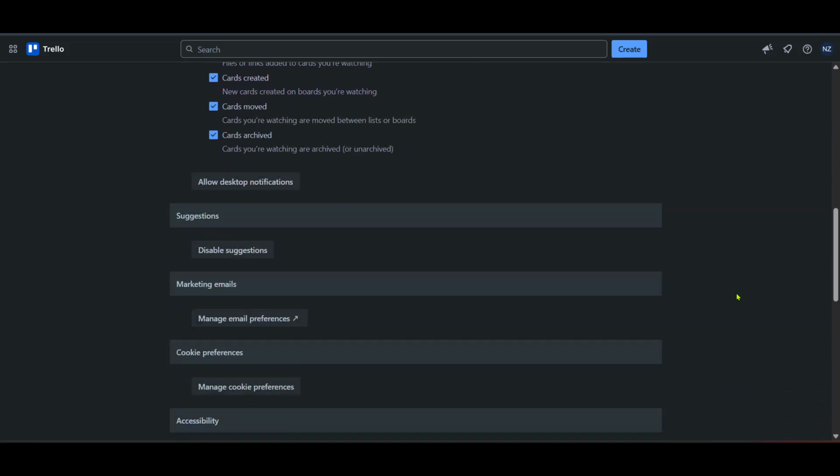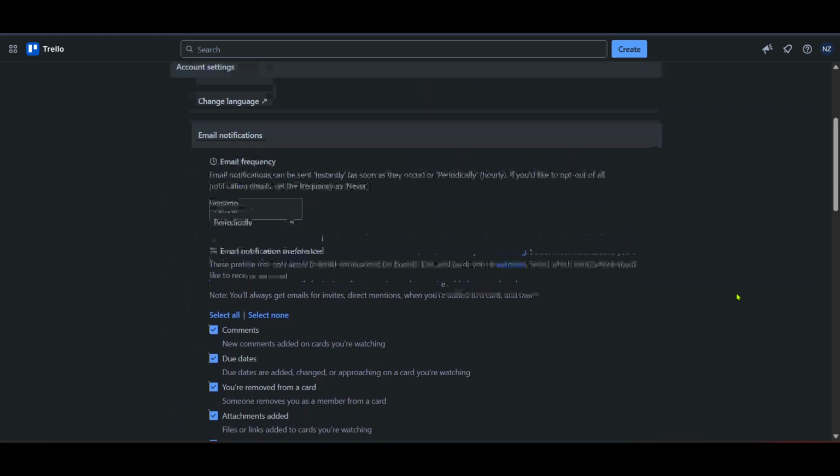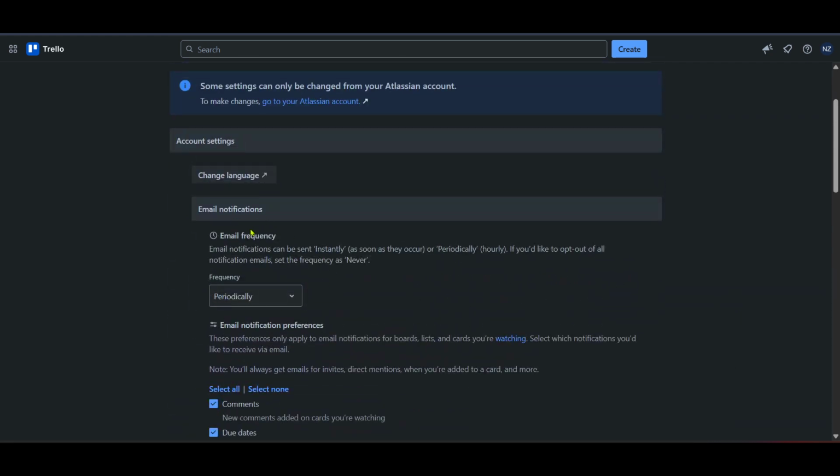Finally, you'll want to click on Email Notifications. This section allows you to adjust the frequency and type of notifications you want to get in your inbox. Whether you prefer immediate notifications or a digest of changes, everything can be customized to suit your needs. And there you have it, you're now equipped to get all the Trello notifications needed to stay up to date.